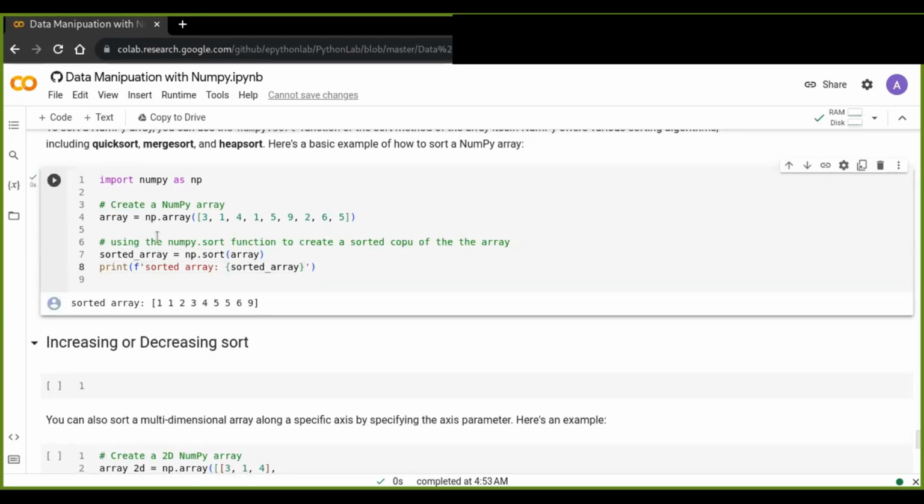Okay. So here, the original array is this one. It is not sorted, but when I sorted this original array using the sort function, the array is in ascending order, starting from the lowest to the highest values of the array.